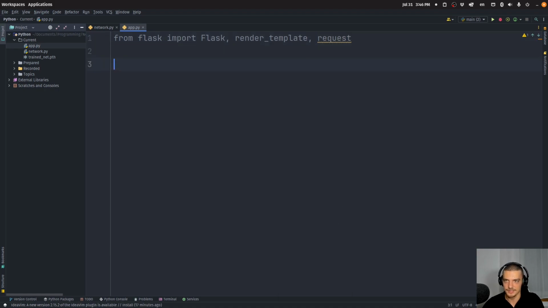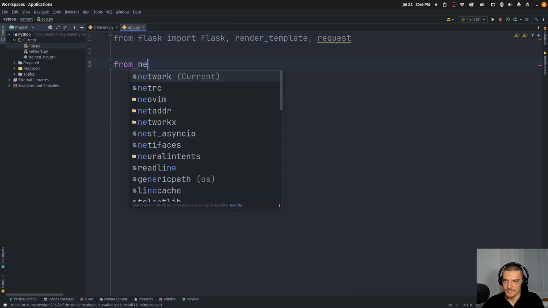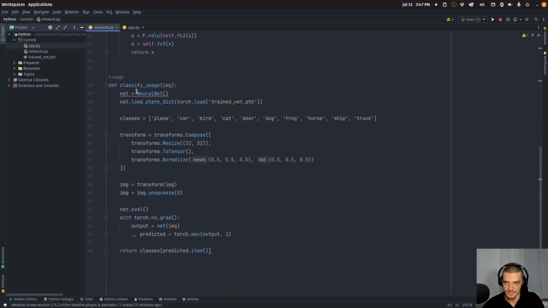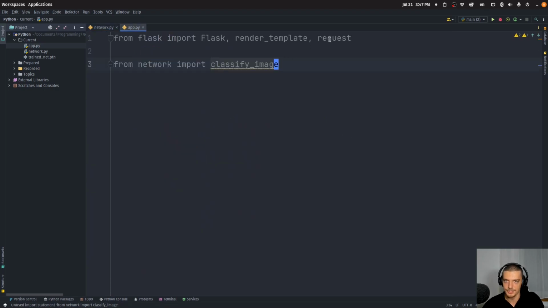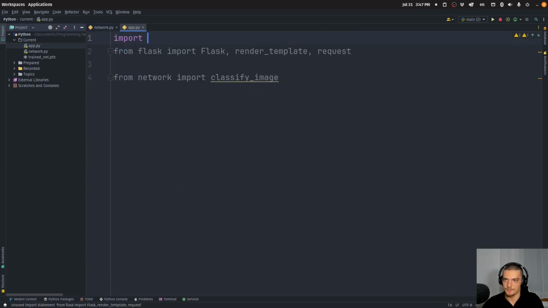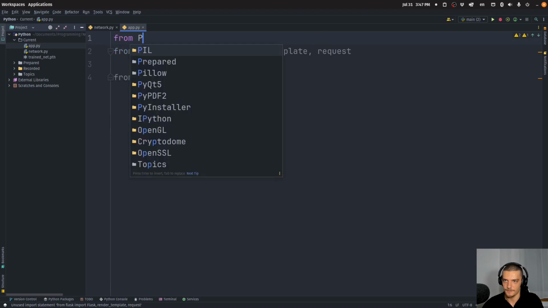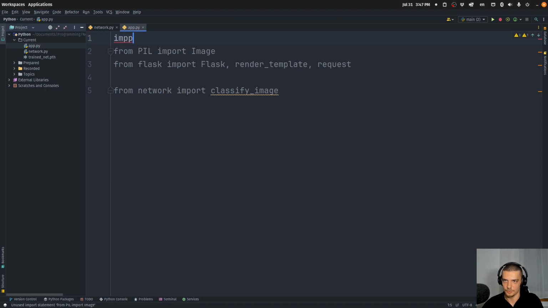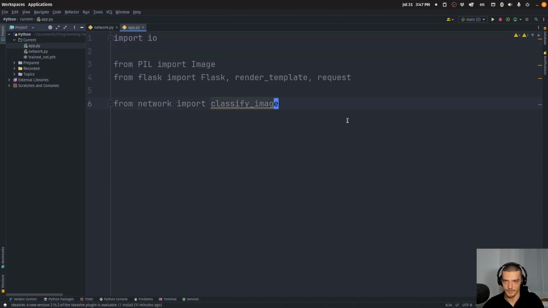Actually, I think that's it. And then also from network, import classify_image. So this is from my file here, the method or the function. Also, we're going to need Pillow, or actually from PIL import Image. And besides that, I think I also need the core Python package io for the byte handling.